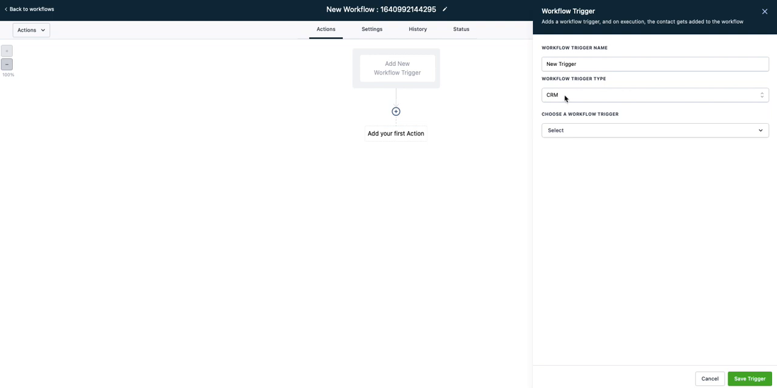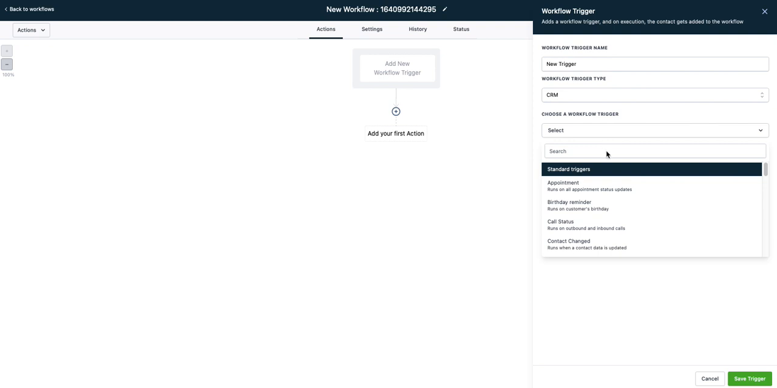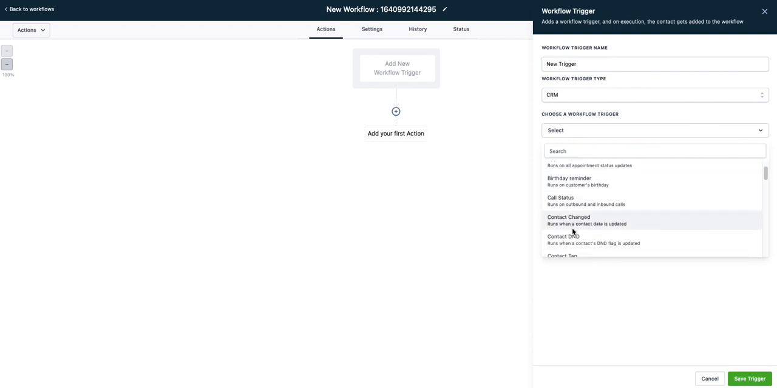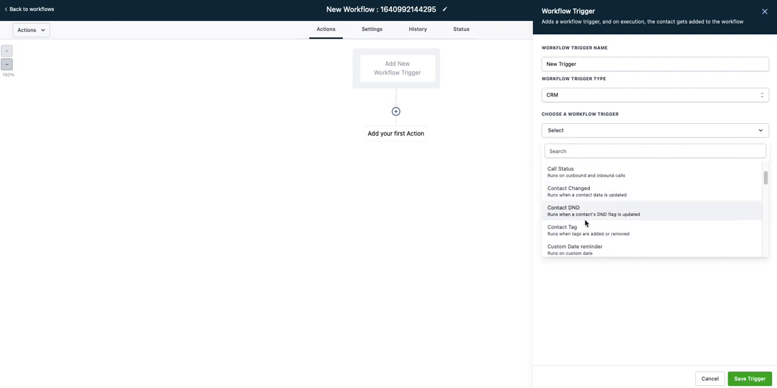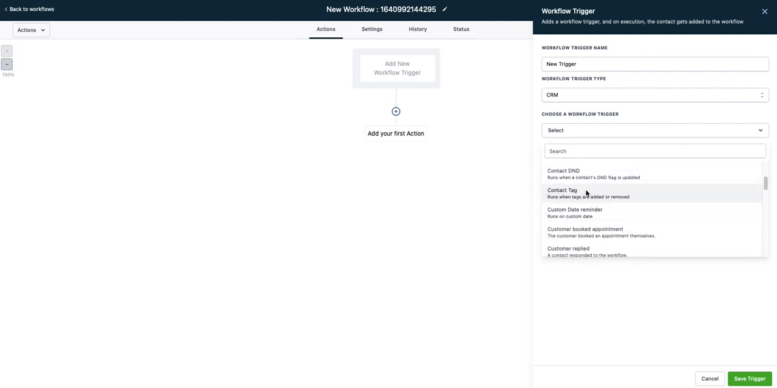Okay, so here's an example. Workflow trigger, let's do a CRM. Well, what could happen? This could happen when an appointment gets set up, when it's a birthday, when a call status or a contact changes. Maybe a contact gets updated, so we fire out an email to them. Maybe this runs when a tag is added to a prospect. Maybe a prospect becomes a customer, so we send them a customer email. Right? So think of these triggers as what's triggering a response. So that's the first tool in your arsenal.